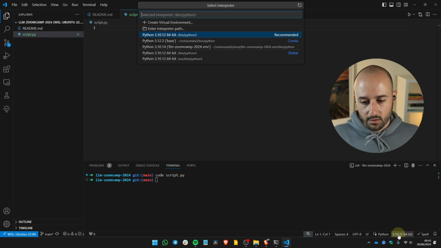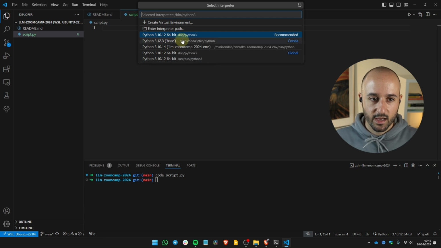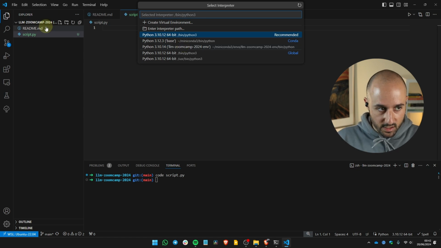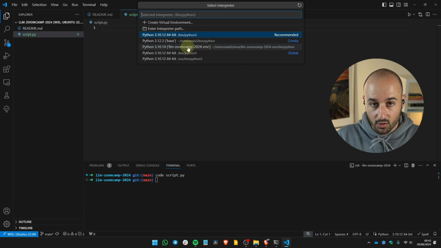If I click here, I can specify a specific interpreter or Python installation that I want to use. And of course, for this specific project, in this specific repository or folder, I want to use the environment I created. So I want to select the LLM zoomcamp 2024 env. I select this one.